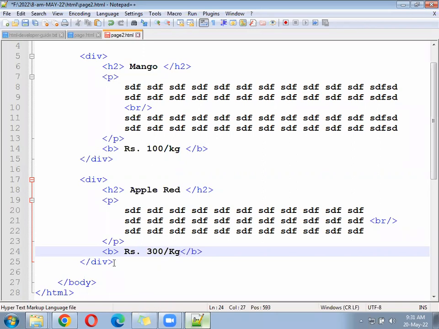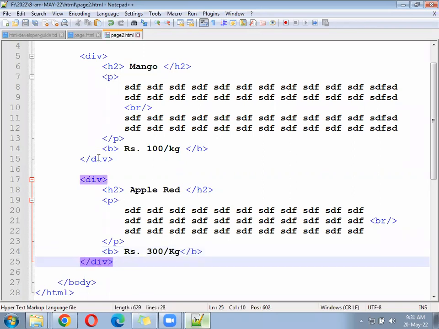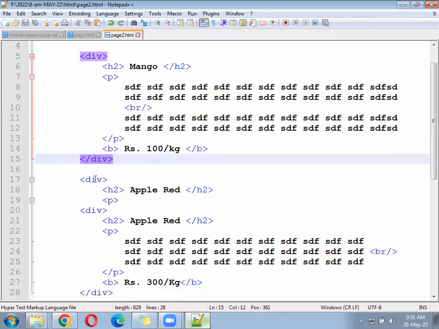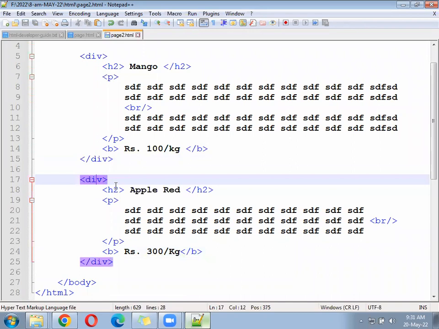Right, so you saw in one page how many divisions? 2 divisions, right? Each division is holding about one product. There we have the name, their details as well as their price. Name, details, price, name, details, price. Save now and run the page once. See how that looks.